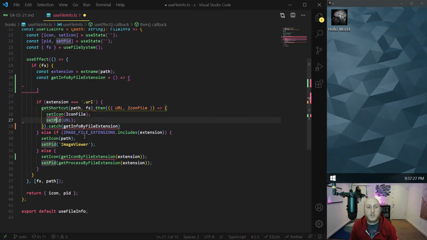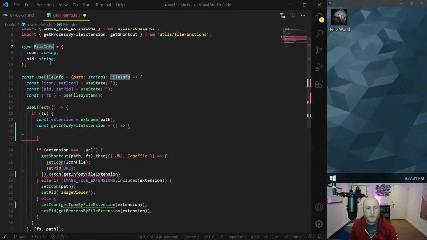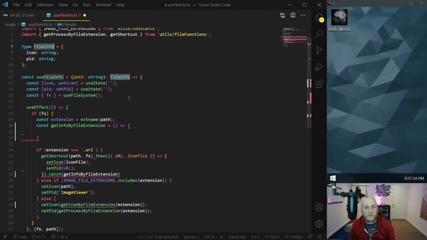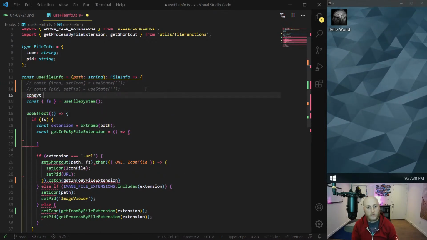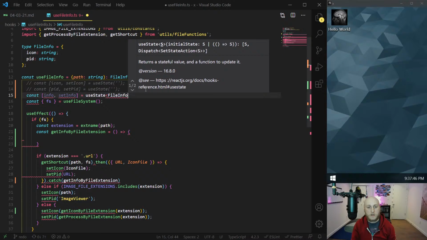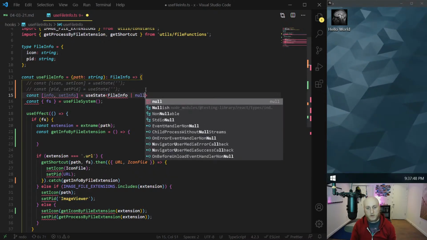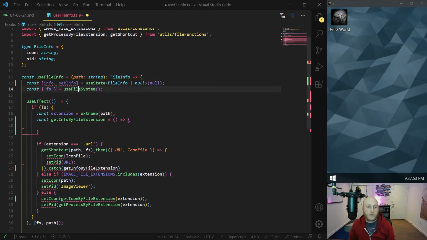So I'm going to just go to one state. And it's going to be the file info state, I guess. Yeah, I mean, that makes way better sense anyways. So we don't need these. And we'll just have one thing here called the info. And we'll have a set info. And again, we'll use state. Now we know the type already. But it'll start out null. Like so. There we go.